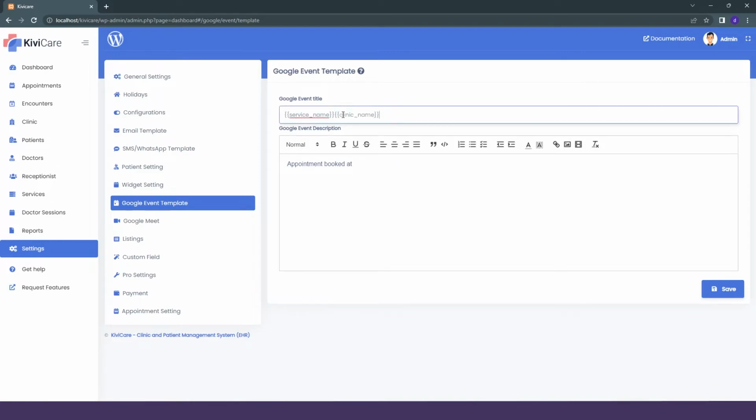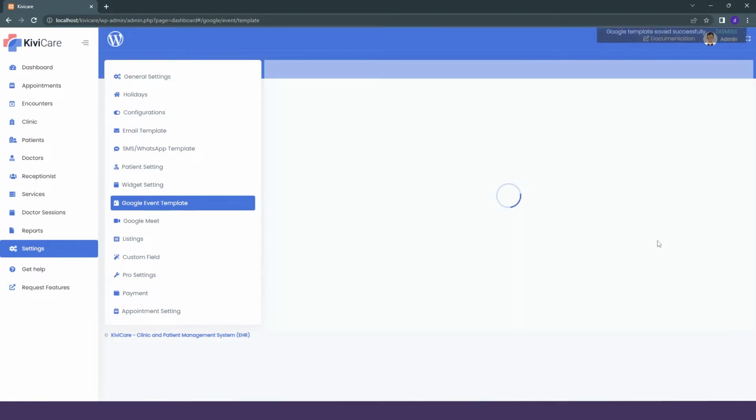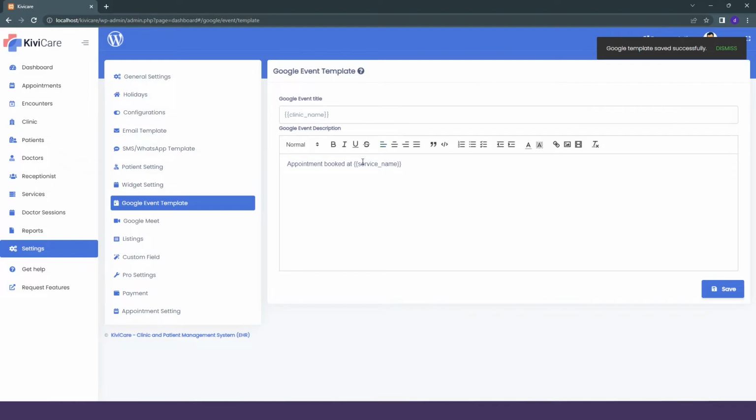I will just alternate these both. You can see I am doing it right now, and we will just click on save after doing it. And this is how you can customize your Google Event template.